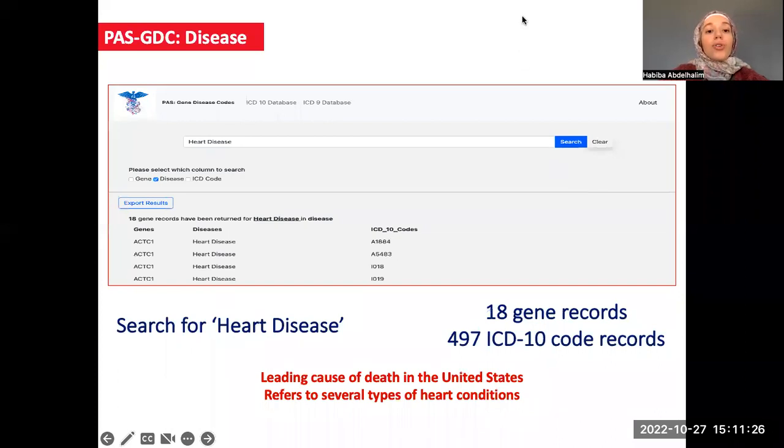Users can also search for genes and ICD codes based on a specific disease by checking the disease checkbox. A user wanting to study heart disease, the leading cause of death in the United States, can easily do so. The search shows that 18 different genes are known to be associated with heart disease, and 497 ICD-10 codes are linked to this disease.